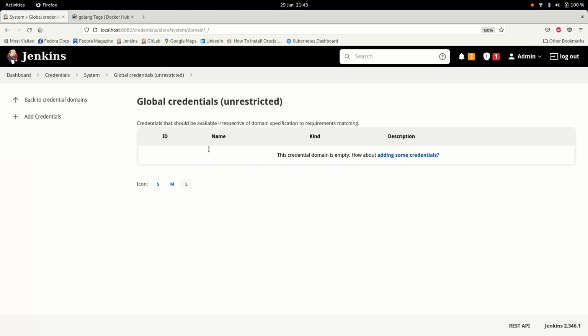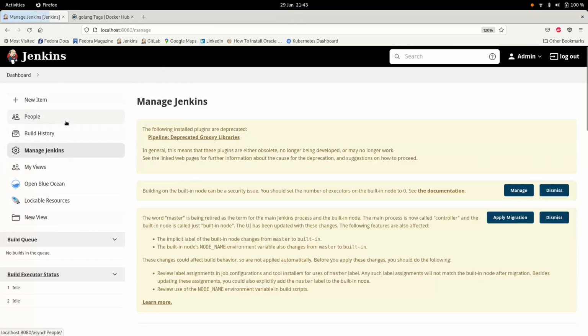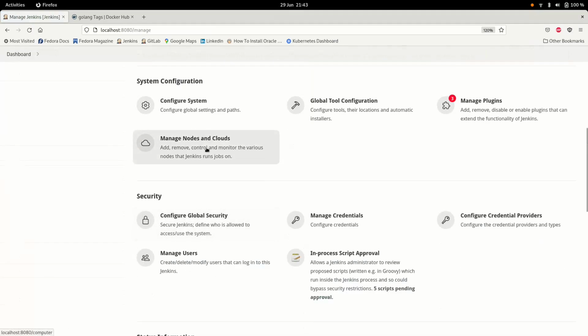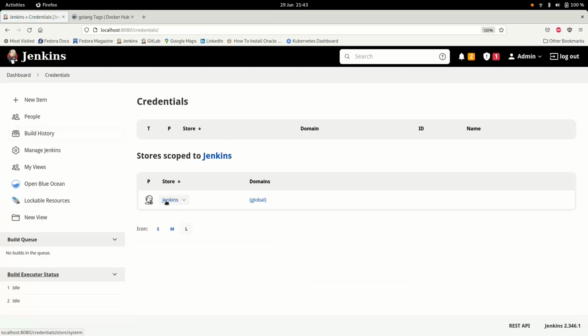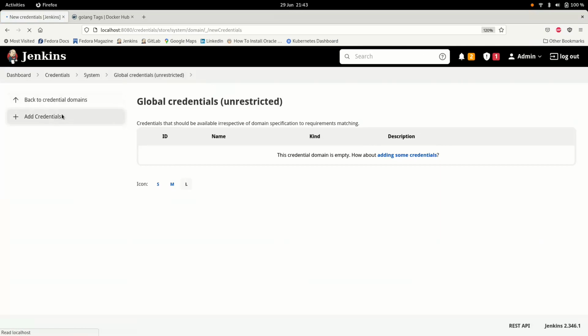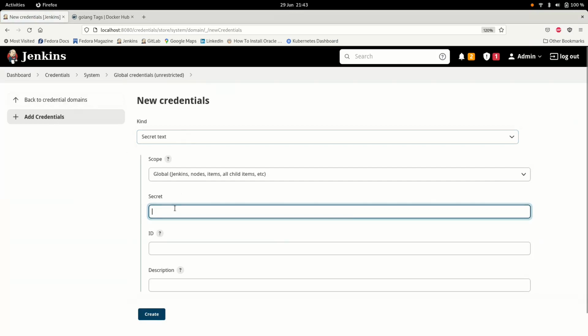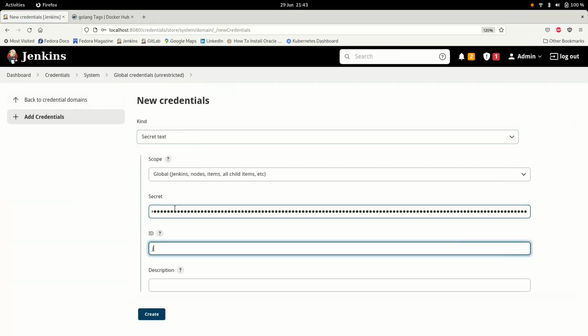So I'll go to manage credentials and add this token as a secret text. You go to secret text, just copy that token here, and give any name. I'll give Jenkins Kubernetes token, and you can use anything in the description.